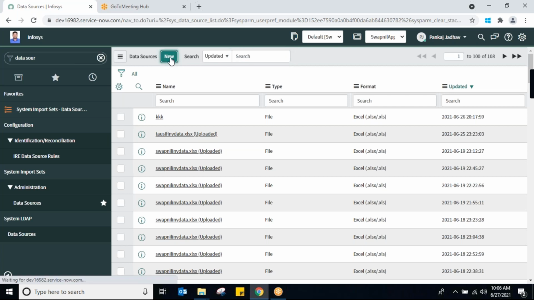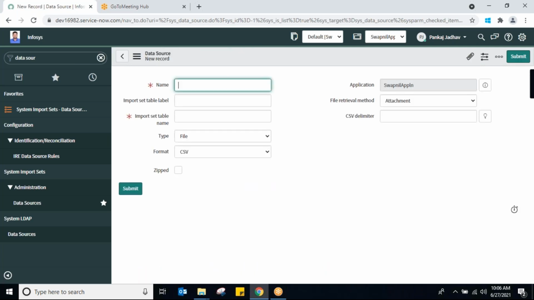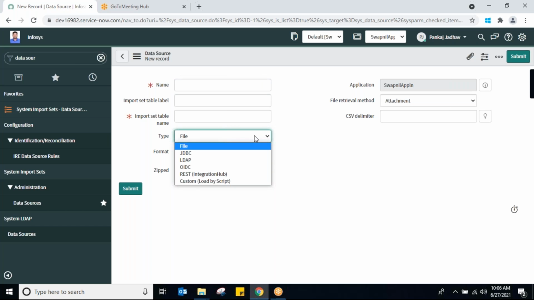Data source is something where we provide the information about the files or storage area where our data is stored. It can be a file, it can be JDBC, which is a database connection. It can be LDAP, which is a connection to Active Directory in the organization. Right? It can be the rest of the things which we don't usually use, OIDC, REST, custom. There are many things. For now, we can try this format.